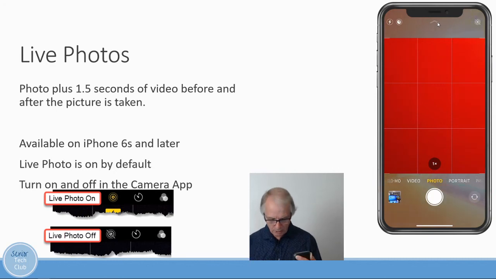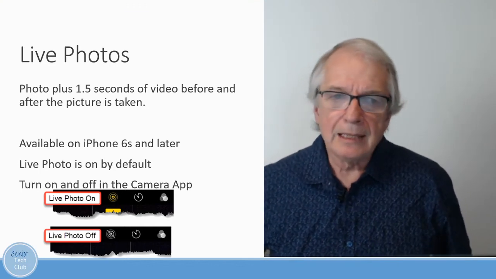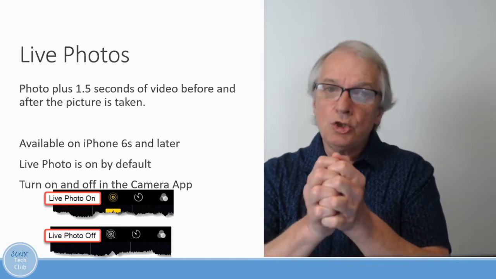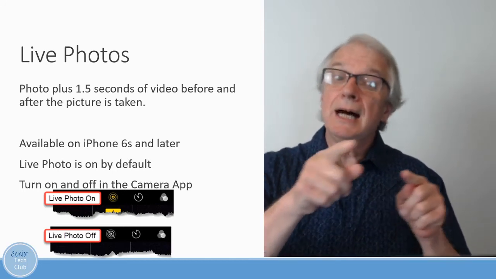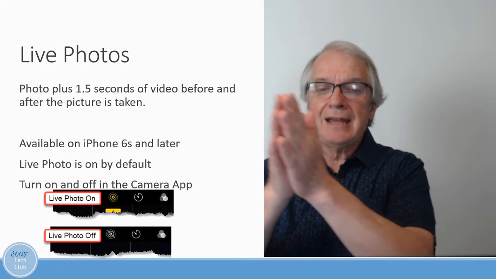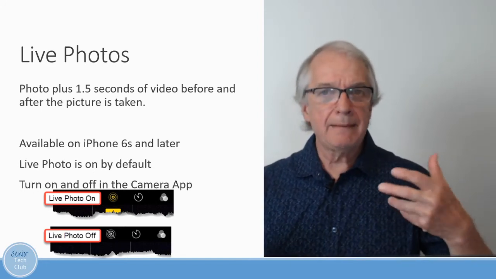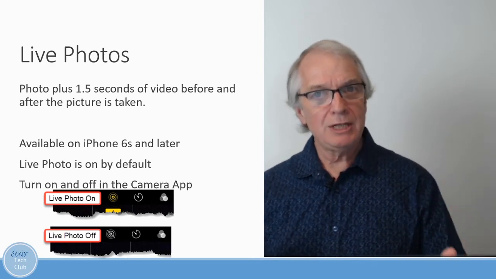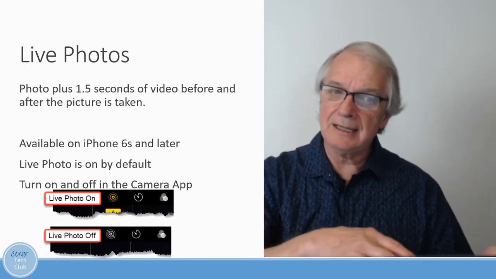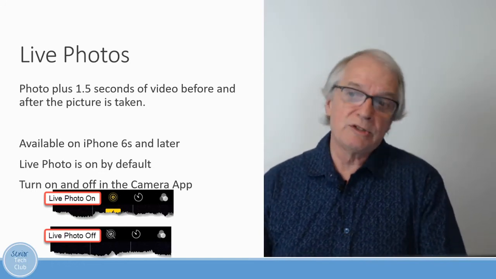So the question is, what is a live photo? Well, a live photo is literally a photograph, but your camera app will add a second and a half of video before and then after the picture is taken. And so whatever action happens to be occurring when you take that photograph, your iPhone is going to capture a second and a half after and a second and a half before the photo is actually taken.